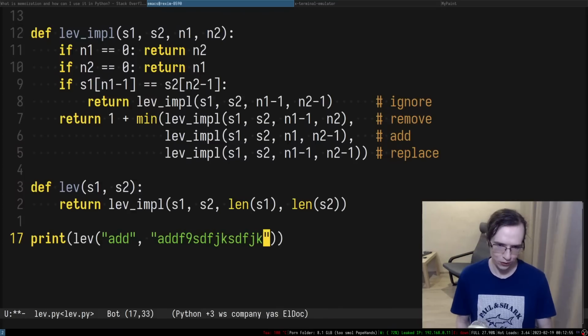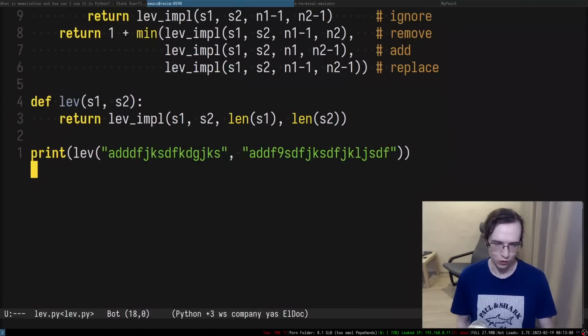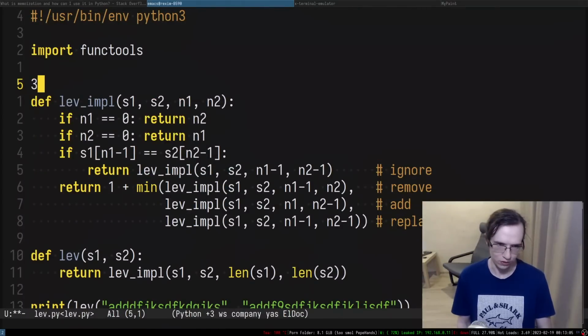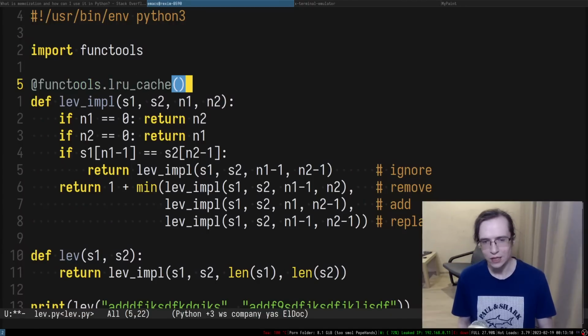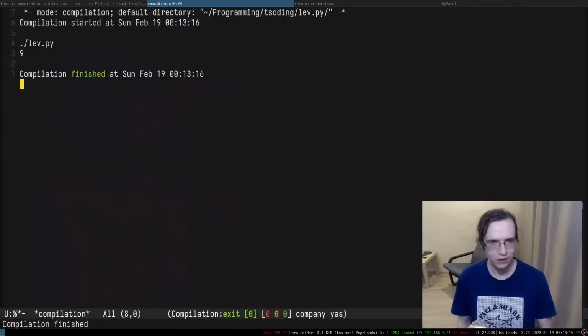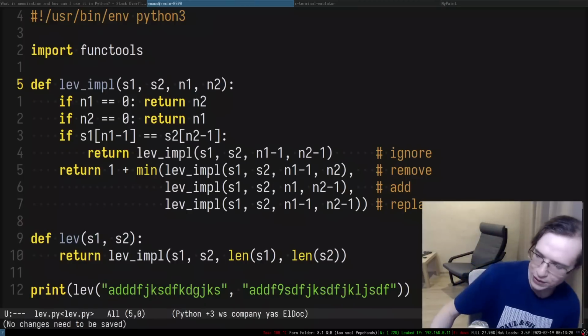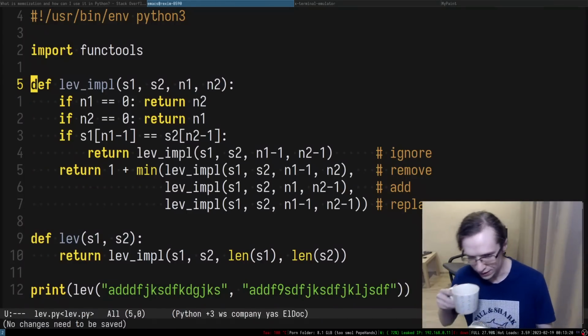But again, if these strings are too long, it's still going to be very slow. It is a very slow algorithm unless you're going to try to cache it. So it's going to be functools LRU cache. I'm not sure if I have to provide the max size, but it says that I have to do that, so whatever. There we go. So now it is 9. But we're trying to make the cache ourselves.